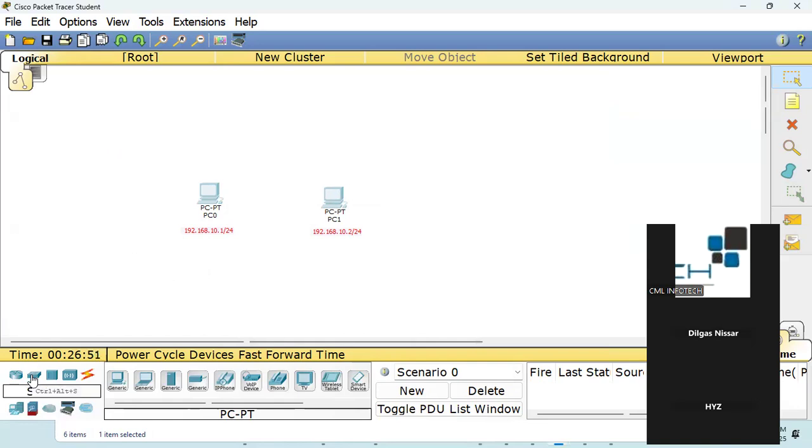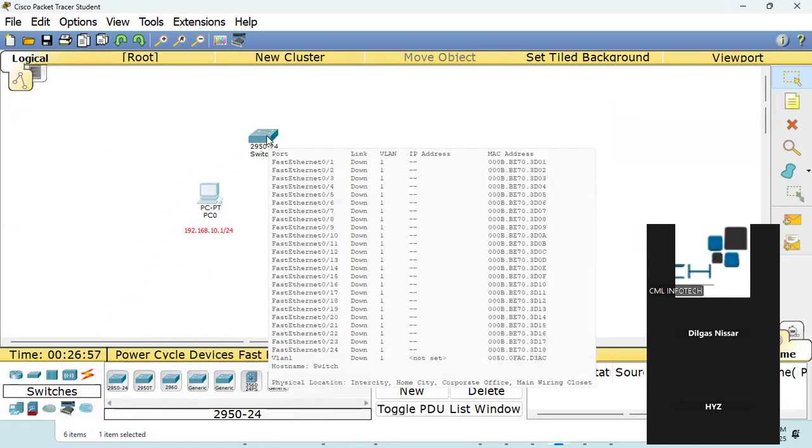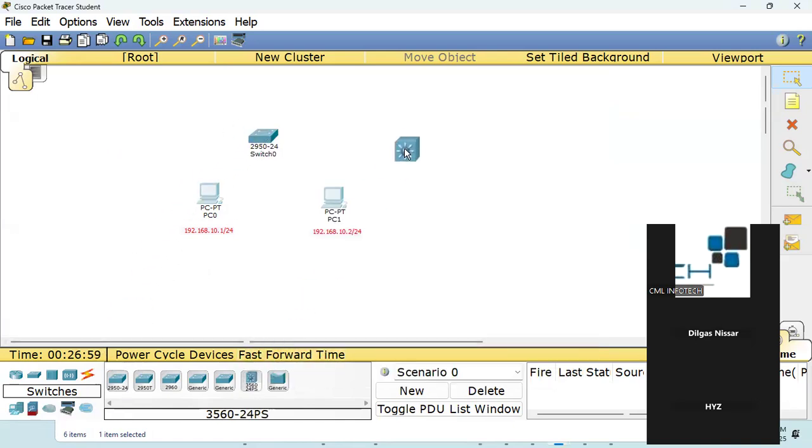When I click switch here, you can see many switches. Let's say you have two types of switches, 2950, and even 3560. You can see two model numbers, and the picture itself is different. What's the main difference? When you procure any switch, you need to know what functions the switch needs to perform. Basically, there are two: switching and routing. Switching we call layer 2. Routing we call layer 3.